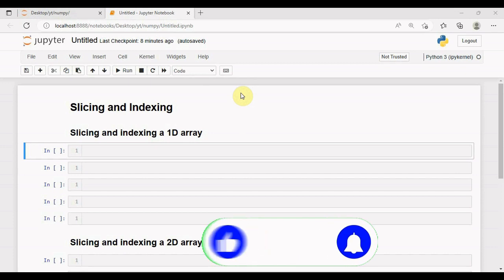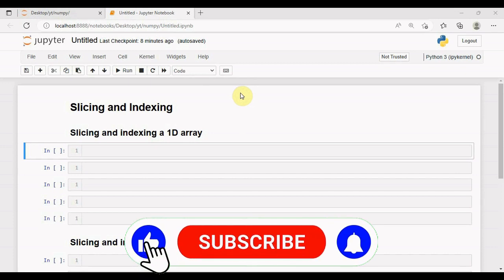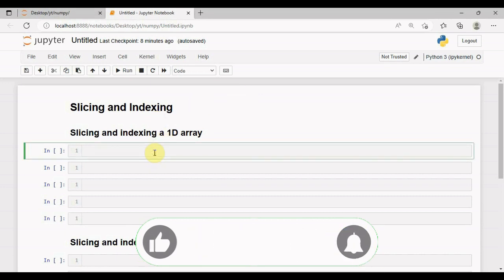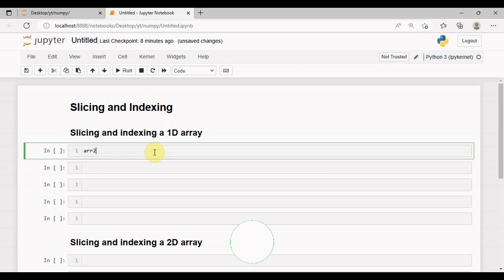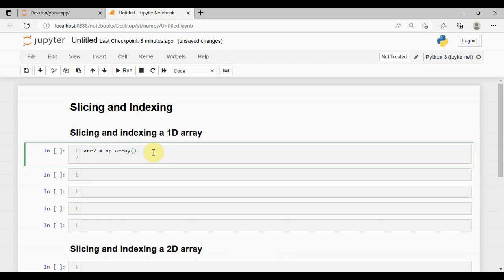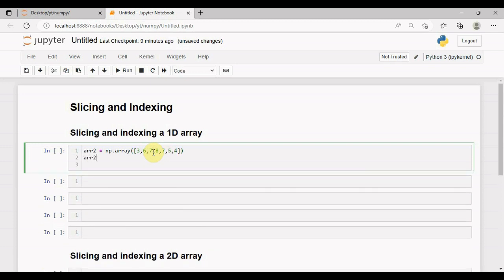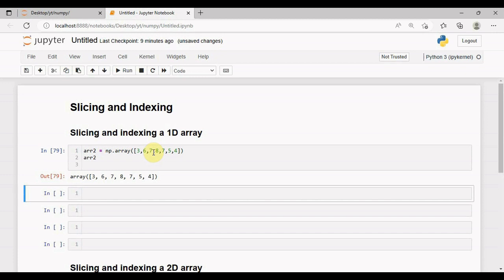Welcome, I hope all is well. And we're gonna go over slicing and indexing in Numpy arrays. So first we're gonna index a 1D array. So let's create an array. Create a variable, np.array. In brackets, we put blocks and we put our values. Now let's call out our array. And you see here we made our array.